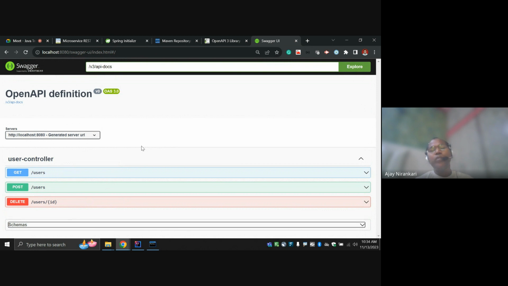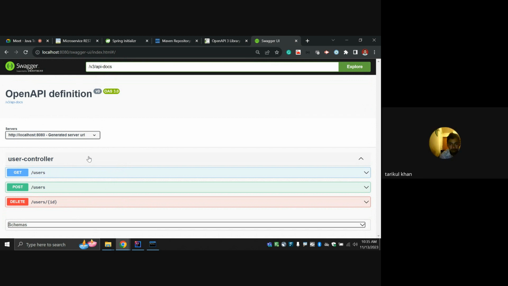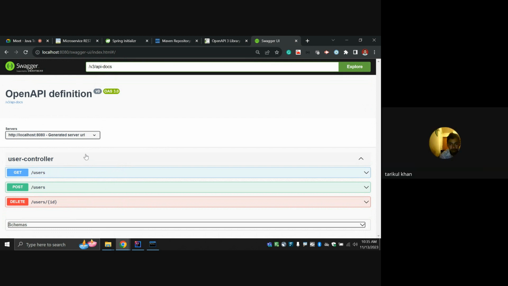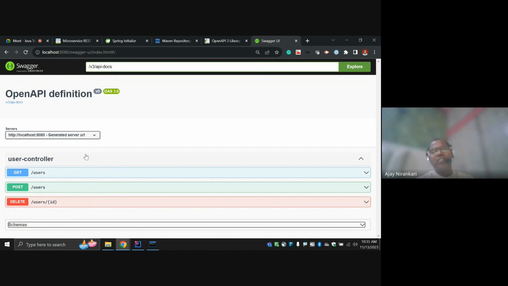So generally, whenever you are building a microservice and exposing some REST endpoints, it requires documentation. Which tool are you going to use? Swagger is the simplest tool, and nowadays the most popular tool for REST API documentation. There are lots of other tools, and this is not the only one, but this is the most popular.